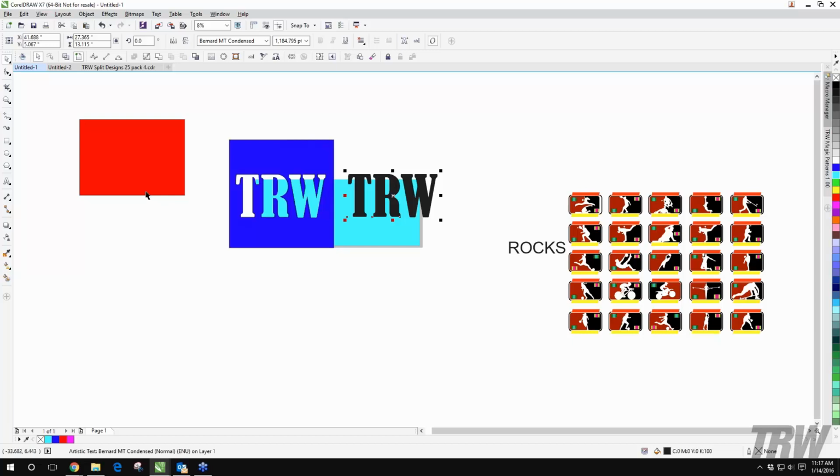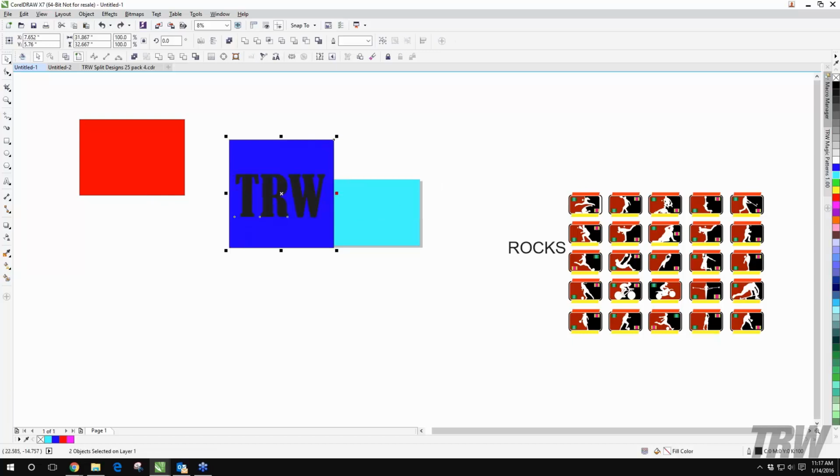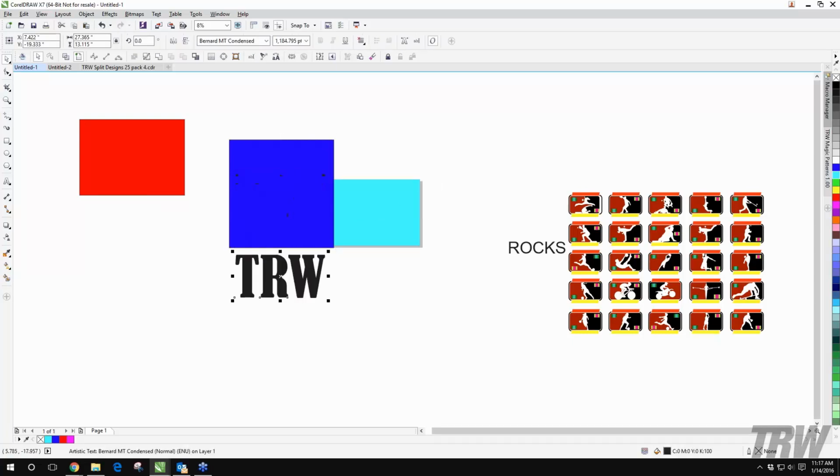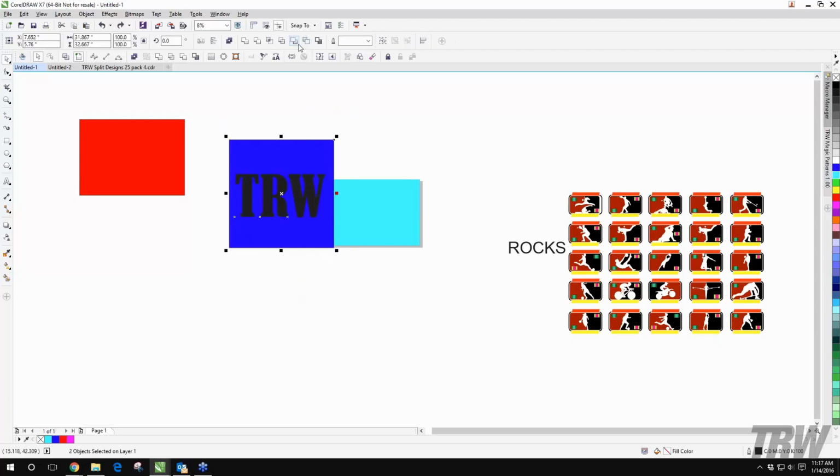Awesome. All right. So staying with this, again, the next two tools you won't use with basic designing, but it does come in handy eventually, so I'll just go over it quickly, is the front minus back and the back minus front.